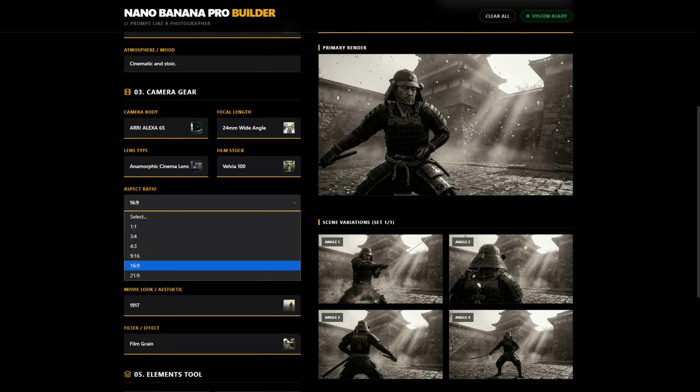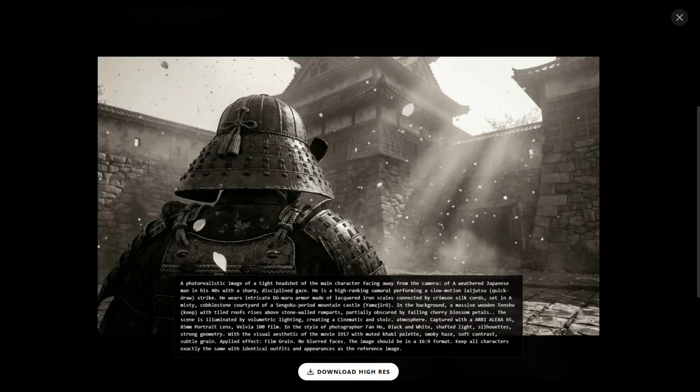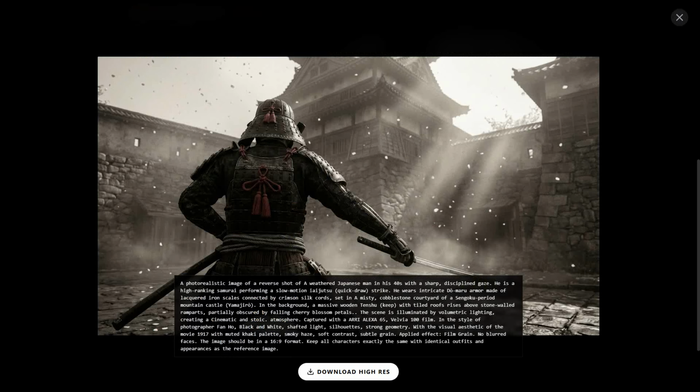But this time we put it in 16 by 9 instead of 21 by 9. So that was actually my bad because I had reset everything. You can see right here it comes with the prompt each and every time, and every specific detail is embedded into the prompt.